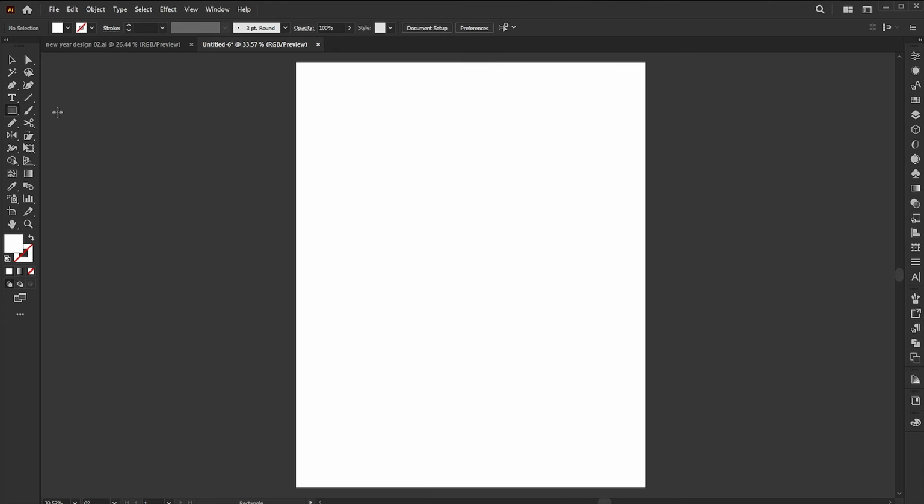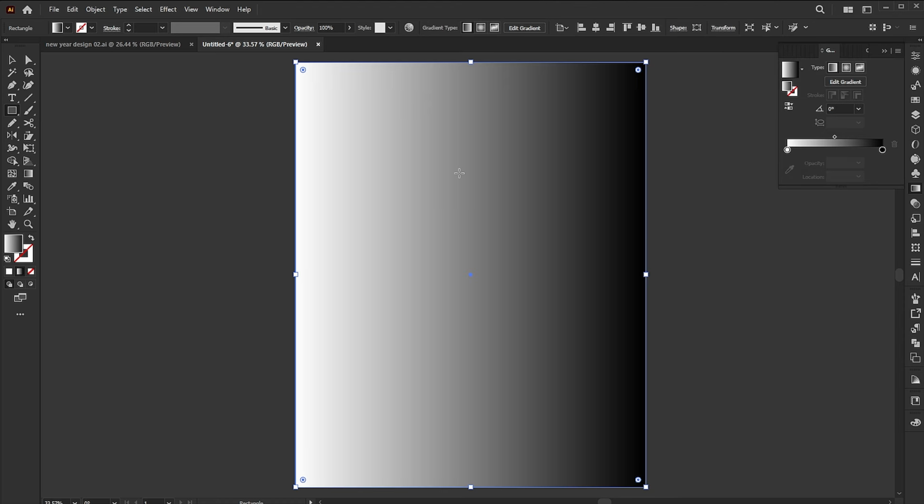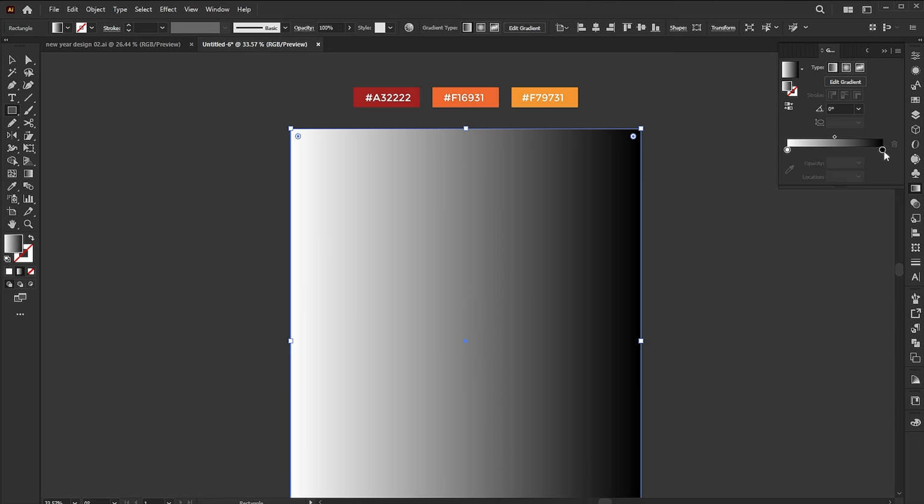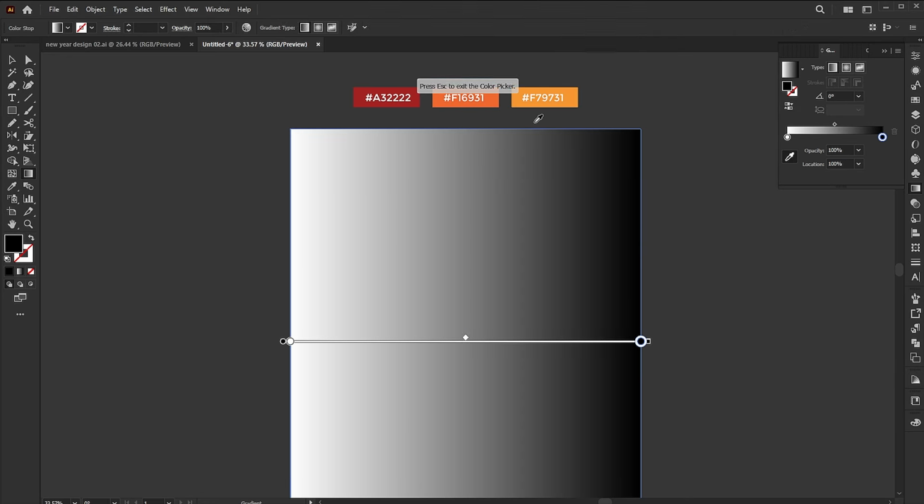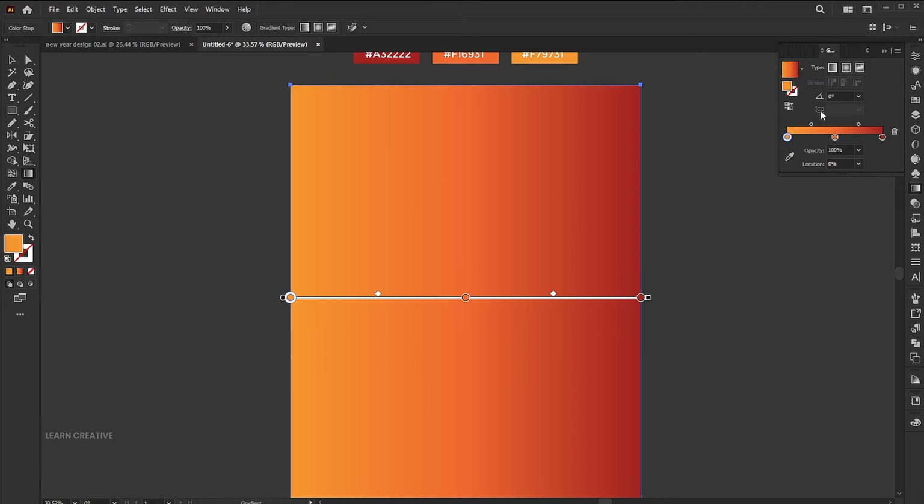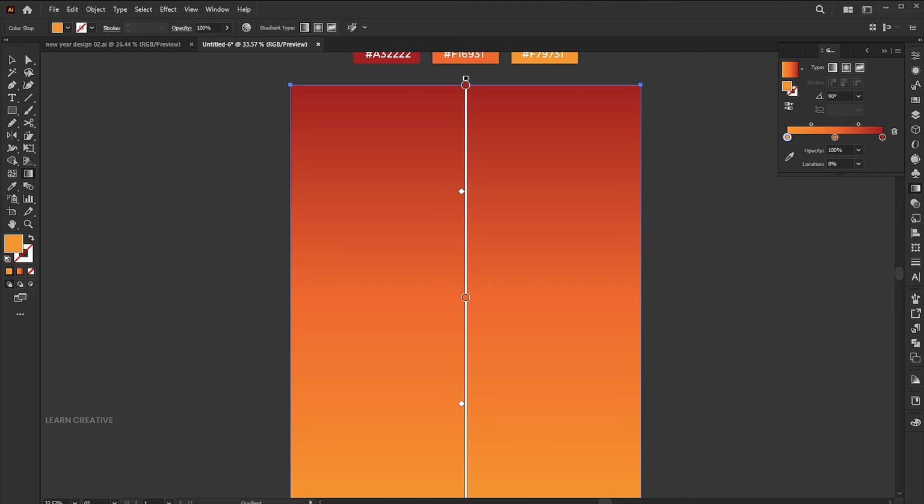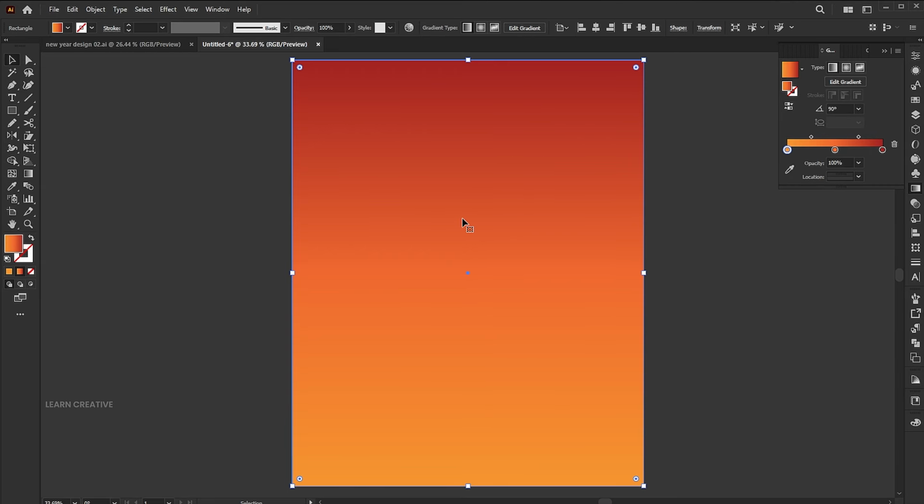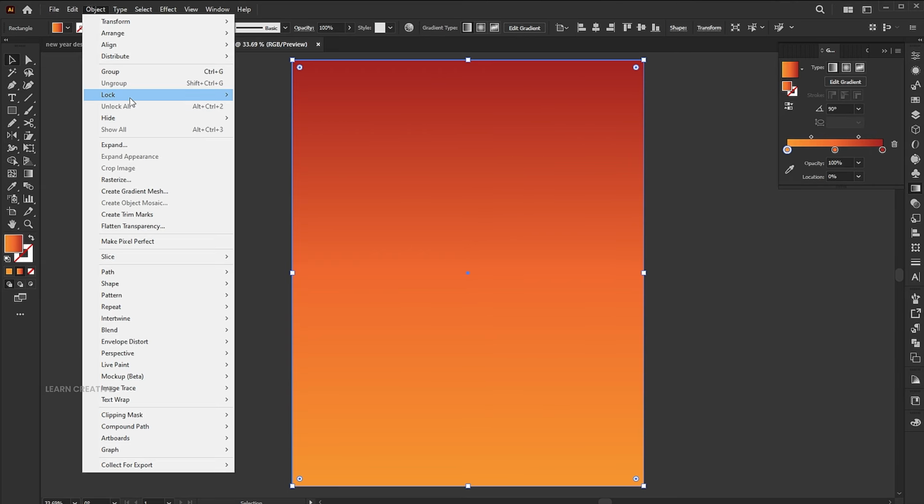Go to the rectangle tool and draw a rectangle the size of the artboard. Apply a gradient to it. Select the first point from the gradient panel, and use the eyedropper tool to apply the color. Repeat the same process with the other point. Go to the Object menu, then Lock and Selection.